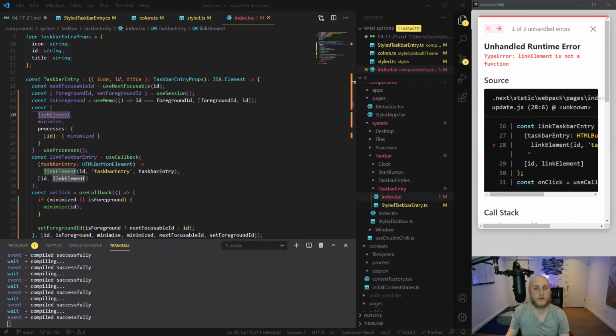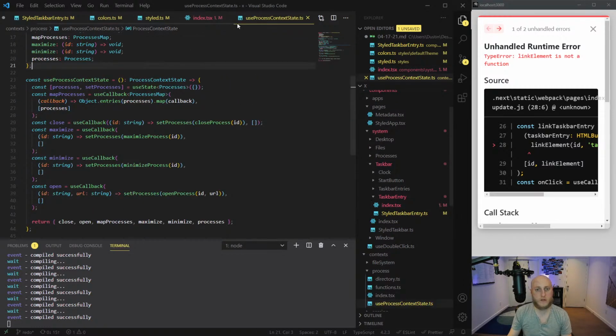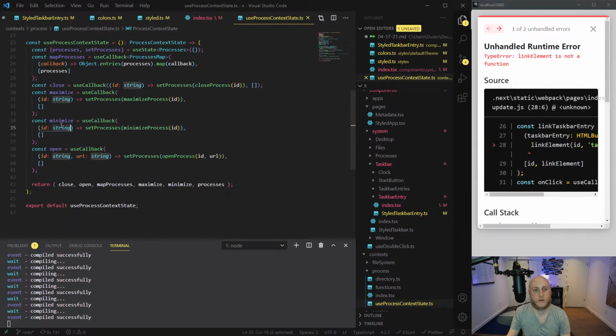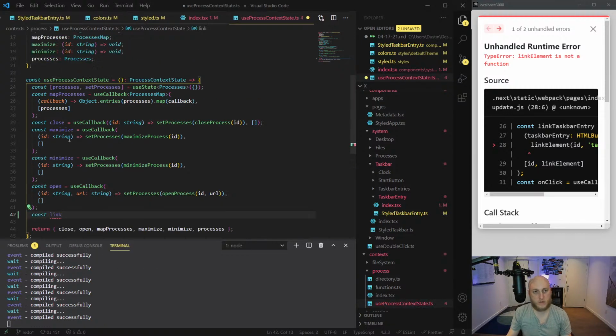So I've declared it in the process context. Where is that? Right. Use process context state. That's where we declare this kind of stuff. Yeah, that's where minimize was. So we're going to make another function here, link. Let me just paste what I got in here.